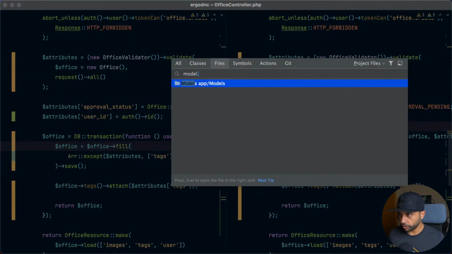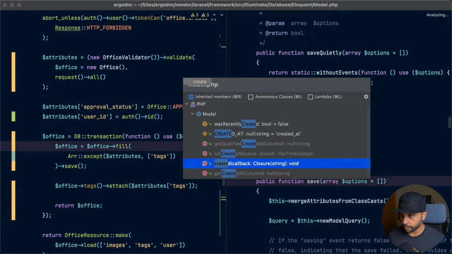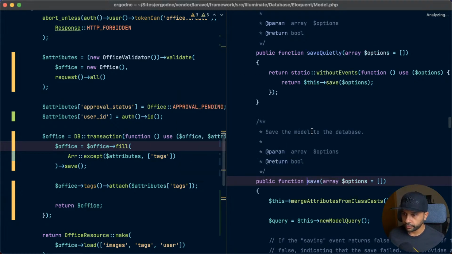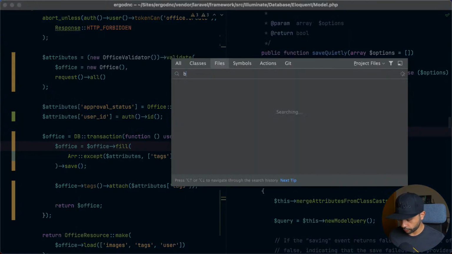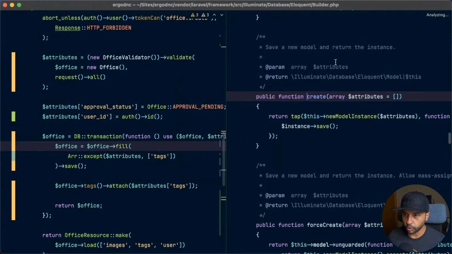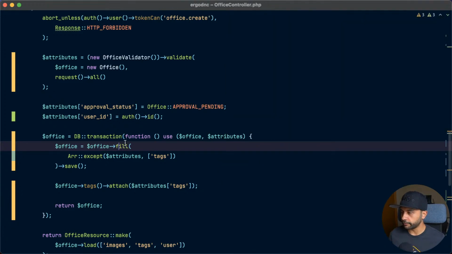Let's go to the model.php file and see the create method. Where is the create method? It's part of the builder, Eloquent builder, right? The create method, here you go. Yeah, it receives attributes and it creates a new model instance from these attributes, but we already have an existing model instance. We don't have to create a new model instance, so we will not use the create method.